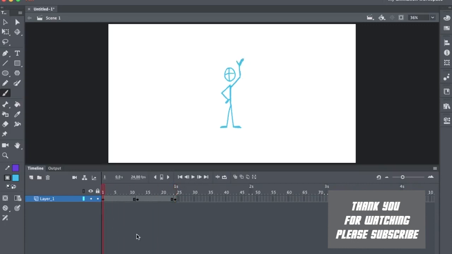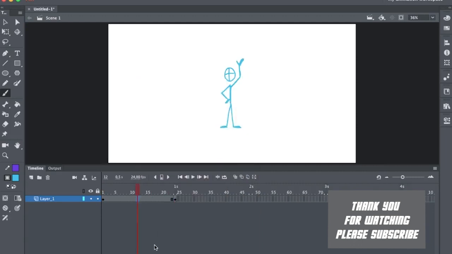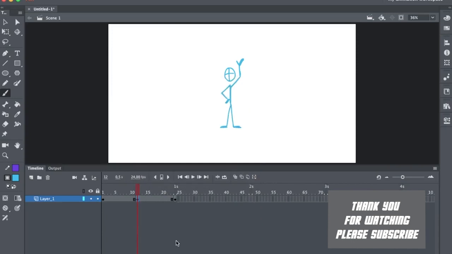Another way to do the exact same thing is to simply, instead of inserting a blank keyframe, at this point you could also right-click and insert keyframe, which again, as I've explained, just duplicates that previous drawing, and now you can just make changes to this one. So it just saves you having to redraw the full figure if you just wanted to change his arm.